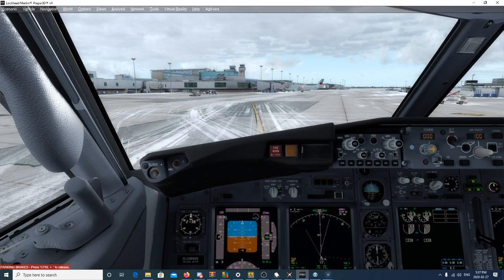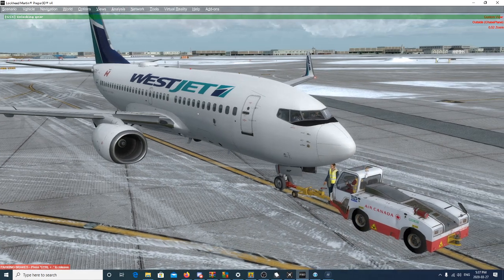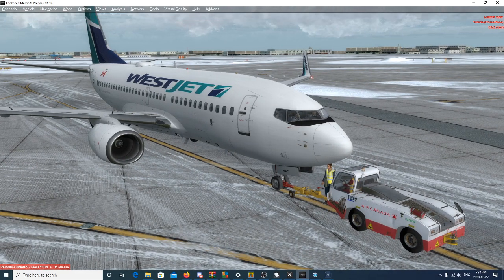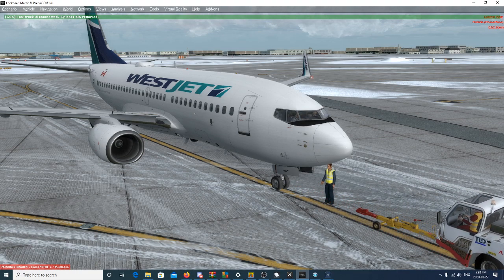Both engines are responding to throttle input. Unlocking gear. So we're good to go. As soon as they disconnect, we can get on our way. Set the flaps, 3 notches down to flaps 5. Goes 1, 2, and 5.